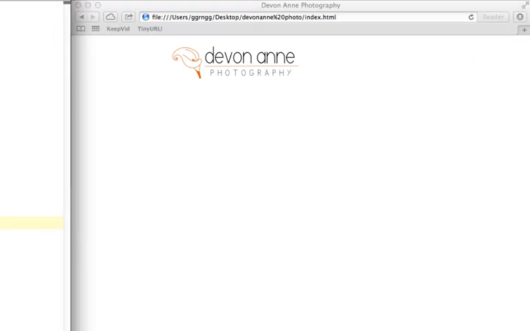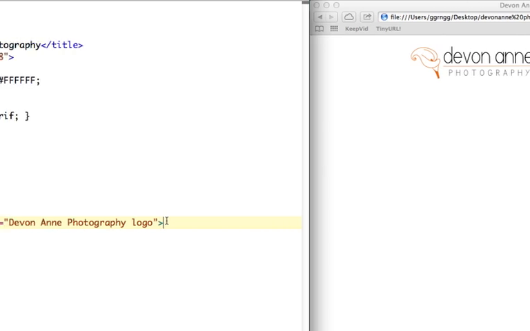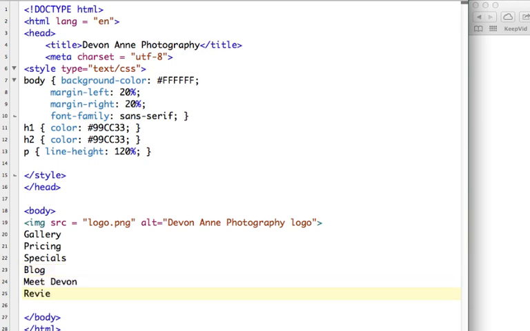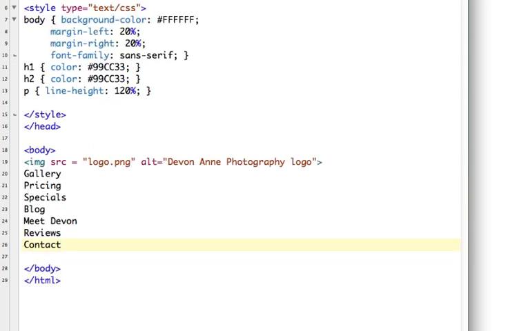Next, we're going to create links to the different pages. So I'm going to press enter, and on this next line, I'm going to start just by making a list of the pages that we're linking to. So gallery is the first one, and then pricing, specials, blog, meet Devin, reviews, and contact. So what we would like is for each of these to be linked to some HTML pages.